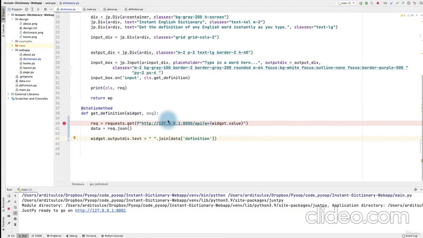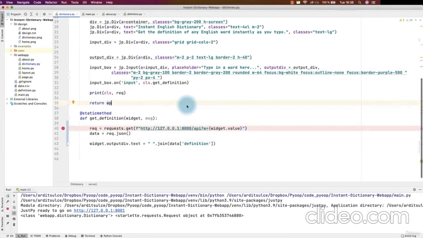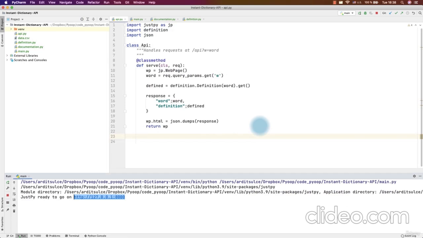So what's happening is that the application is making a request to the API. Now the API should be up and running for this to work. You can see that my other PyCharm project, the API project, is up and running here. So you see it's ready to go on this URL. Otherwise things would not work. So I hope that is a bit clear. I hope you understand APIs now and you're able to make a simple API at least.